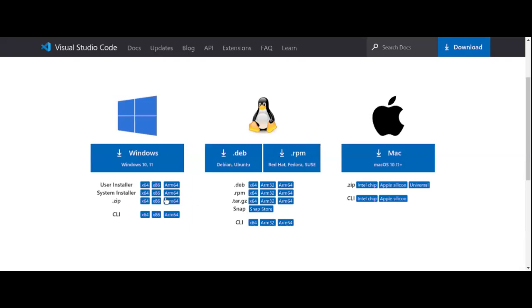You can just come here and click, and you also see the file format. If you want it as .zip, or the binary, system installer, user installer, I think most times you use this user installer, or you just click this button. The same thing with guys on Linux, just click .deb or .rpm based on what Linux distribution you're using, right?